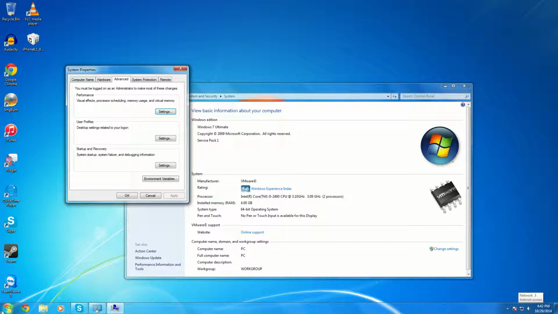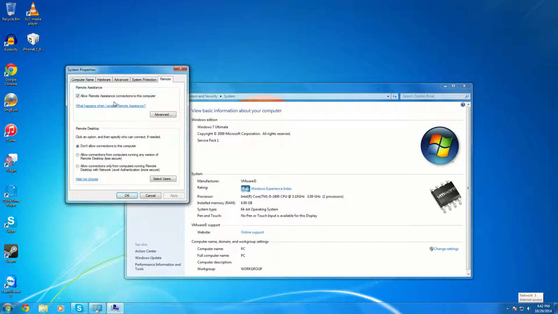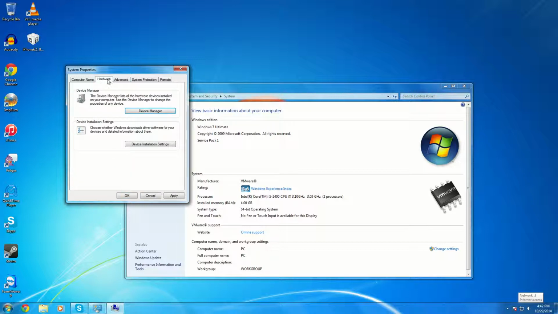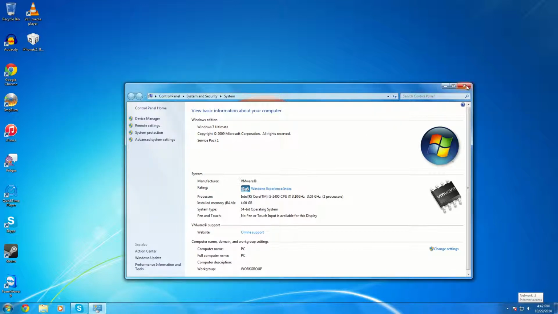Wait, I don't like this not fading. So remote, if you had this checked, I recommend allowing connections from computers running any version of Remote Desktop. Well, be aware, because that's only on the network unless you're port forwarded. I wouldn't recommend checking that. But if you have a port forwarded on the port where you're running Remote Desktop, or I don't know what port that is, you can just Google it. Don't check that. Otherwise, you might get hackers.